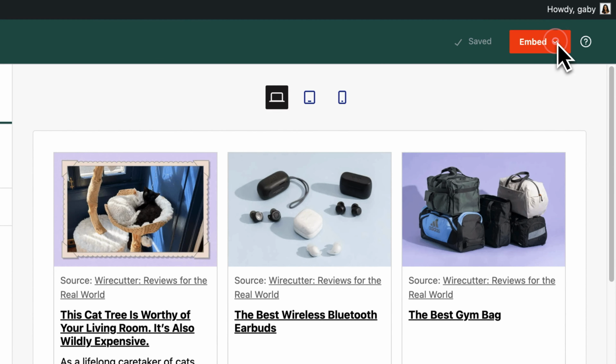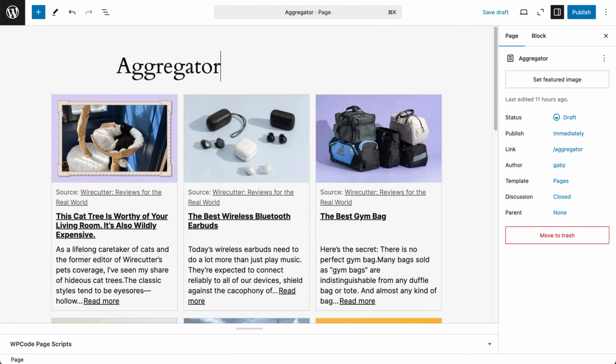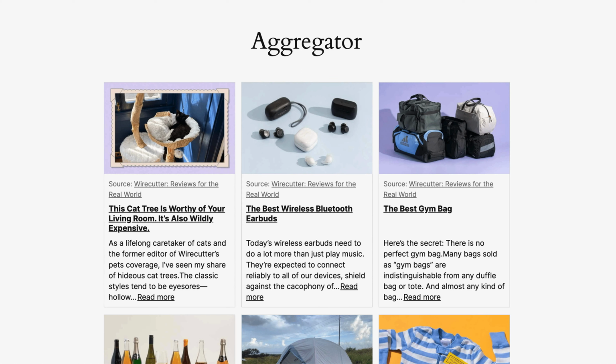Then click on Embed to select how to show the display. You can embed displays manually using either a shortcode or a block. Alternatively, Aggregator can set up a new page or post for the display and embed it there automatically. Every method leads to stunning displays on your site. If you select this option, a page will open up with the display already embedded. And there you have it, your feed items arranged in a perfect grid on your website.